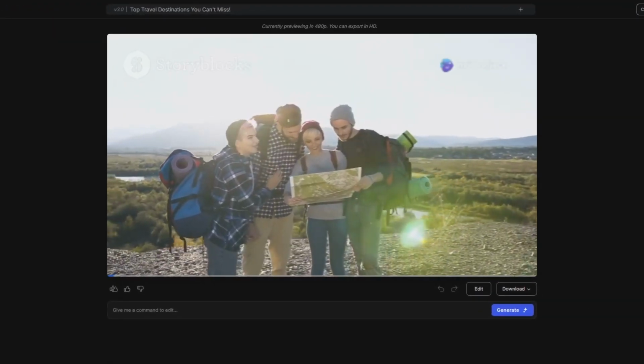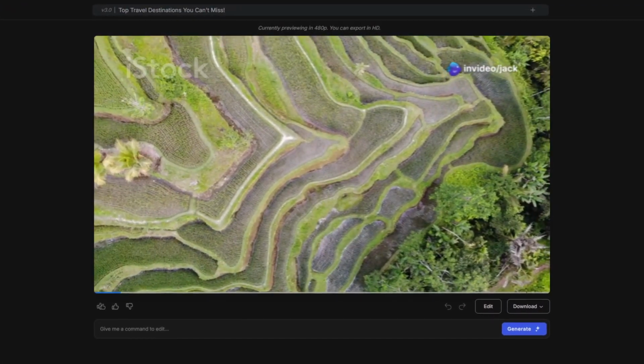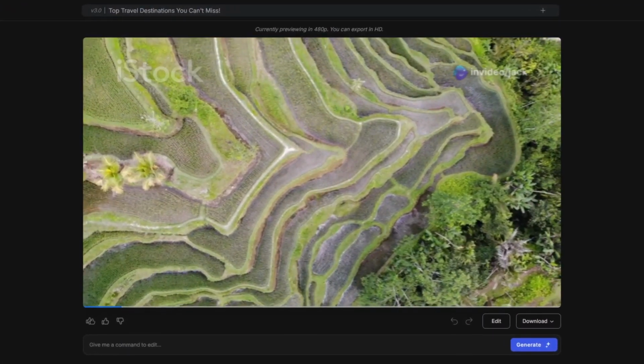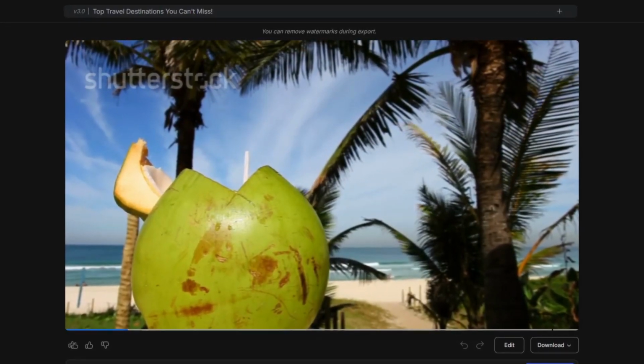Hey, adventure seekers, ready to add some spice to your travel list? Let's dive right into the top must-visit places for your next big adventure. First up, Bali, Indonesia. Imagine waking up to the sound of waves, sipping on fresh coconut water.